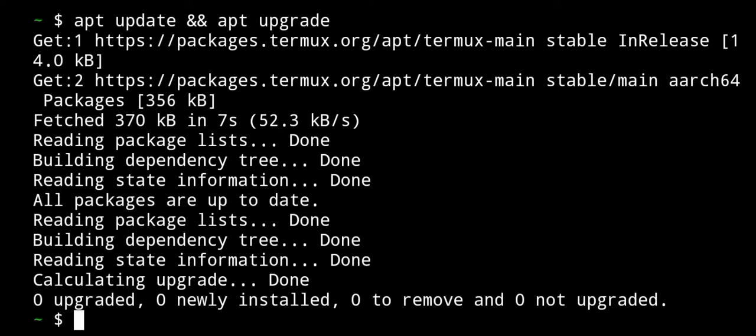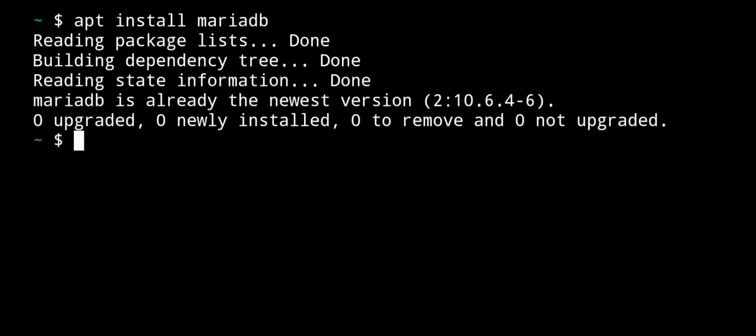After that I install the mariadb package. So I type apt install mariadb. I first clear the Termux prompt so it's easier for you to see how to write apt install mariadb. After you write the command apt install mariadb and press enter, you will get mariadb installed.